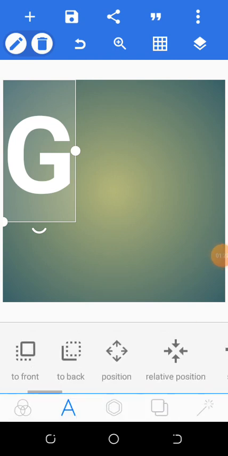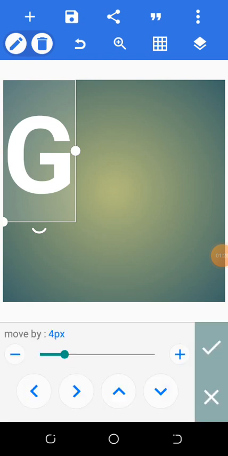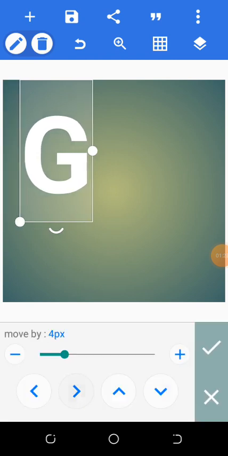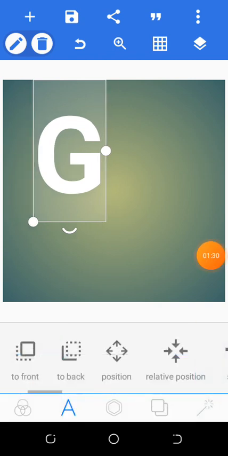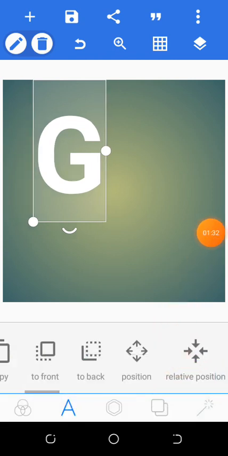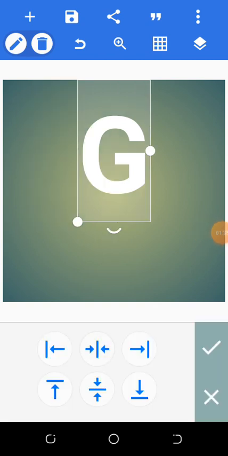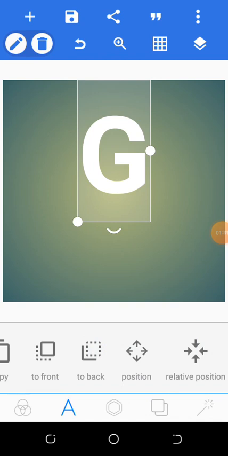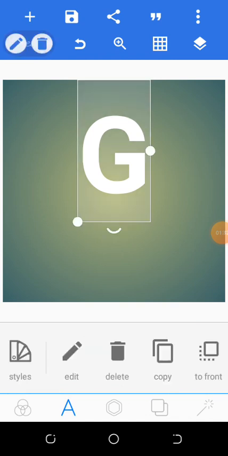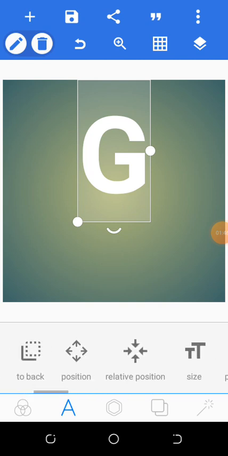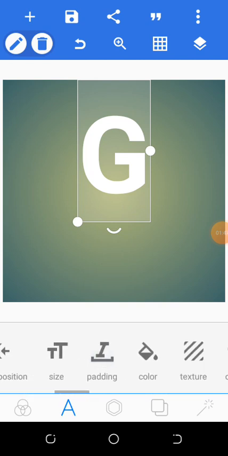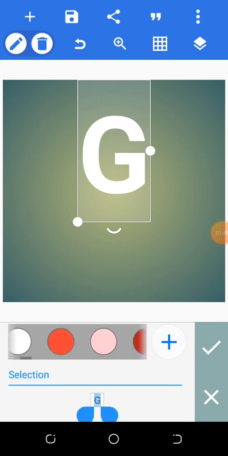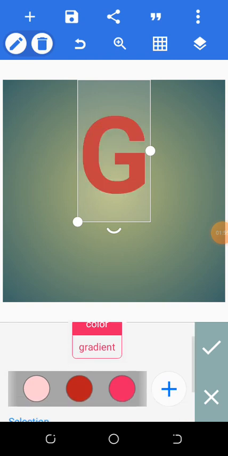Now let's go back to position. So you position it well. Let's use relative position. This is relative position. Good. So you check it. Now the next thing that we are going to do is to change the color of the G. You change the color. Let's make it red. Then you check it.